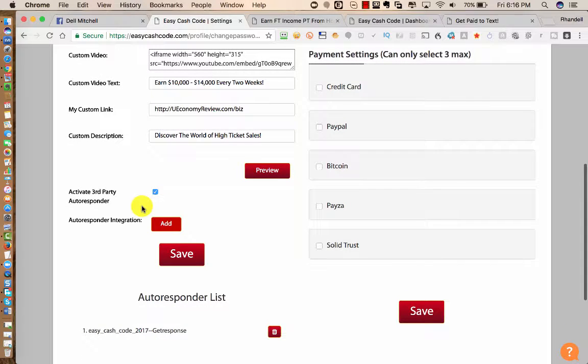Okay, so that's why you want to have an autoresponder, because I see in the Facebook group a bunch of people joining, and they're complaining because they have to have an autoresponder.